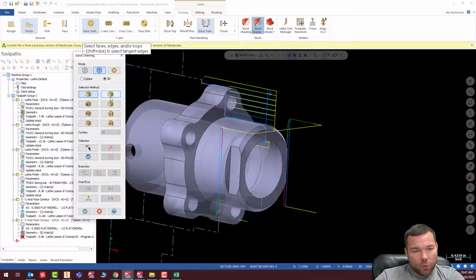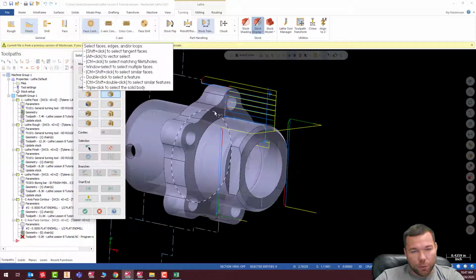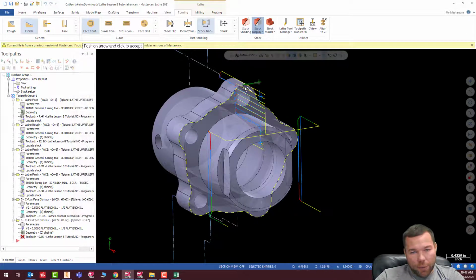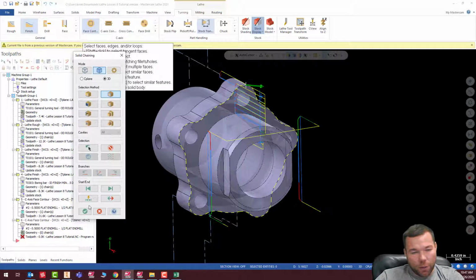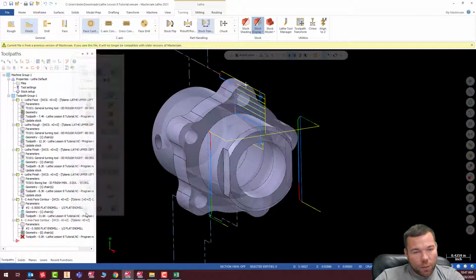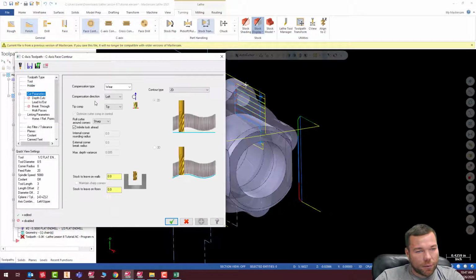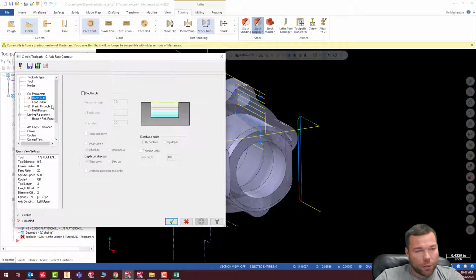I am going to select a loop for this one. And I'm going to try and make sure I get that loop. That is going to climb mill it. I am going to dynamically change that to my highest point there. And hit check. My 1/2 inch end mill is what I'm going to be using again. Where? It's going to be off to the left. That looks good. Depth cuts?